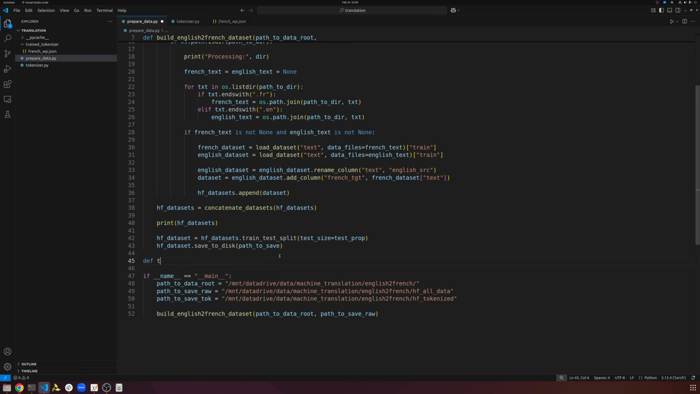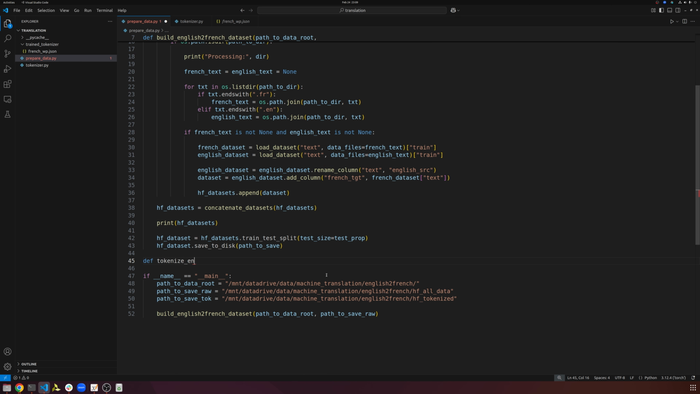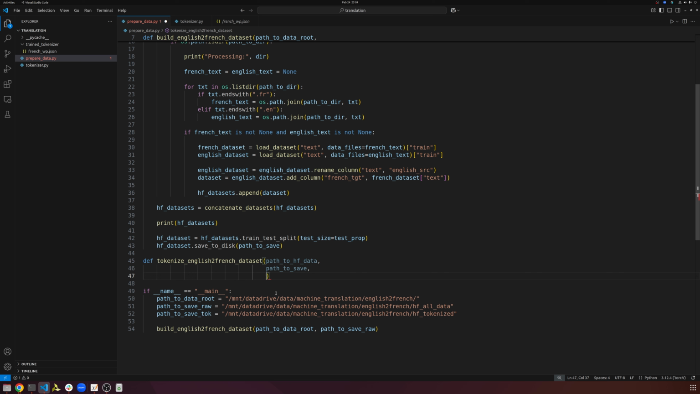We're going to do def tokenize English to French dataset. We're going to do path to HF data. So we're saving the dataset here, and that's the dataset we want to load. We're going to give it the path to save, which is where we're going to save our tokenized data.